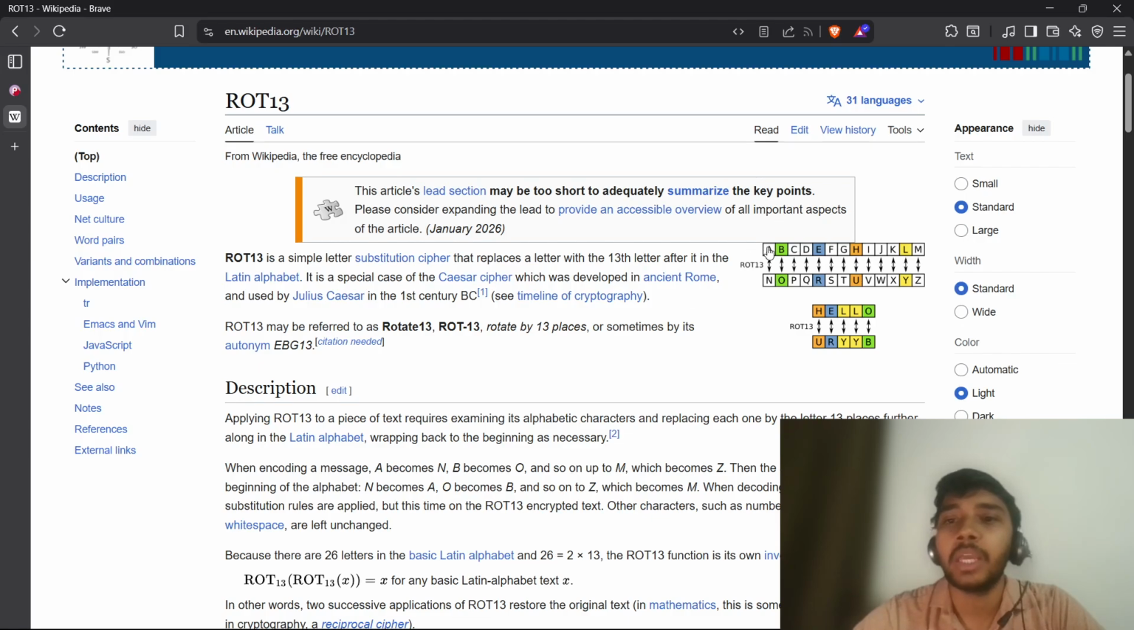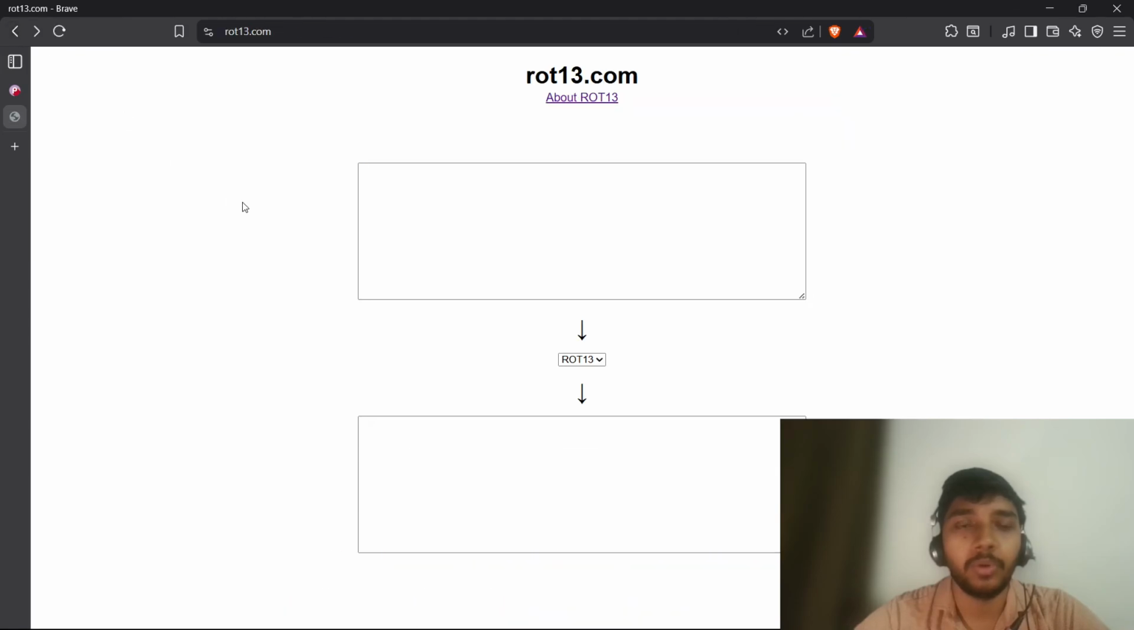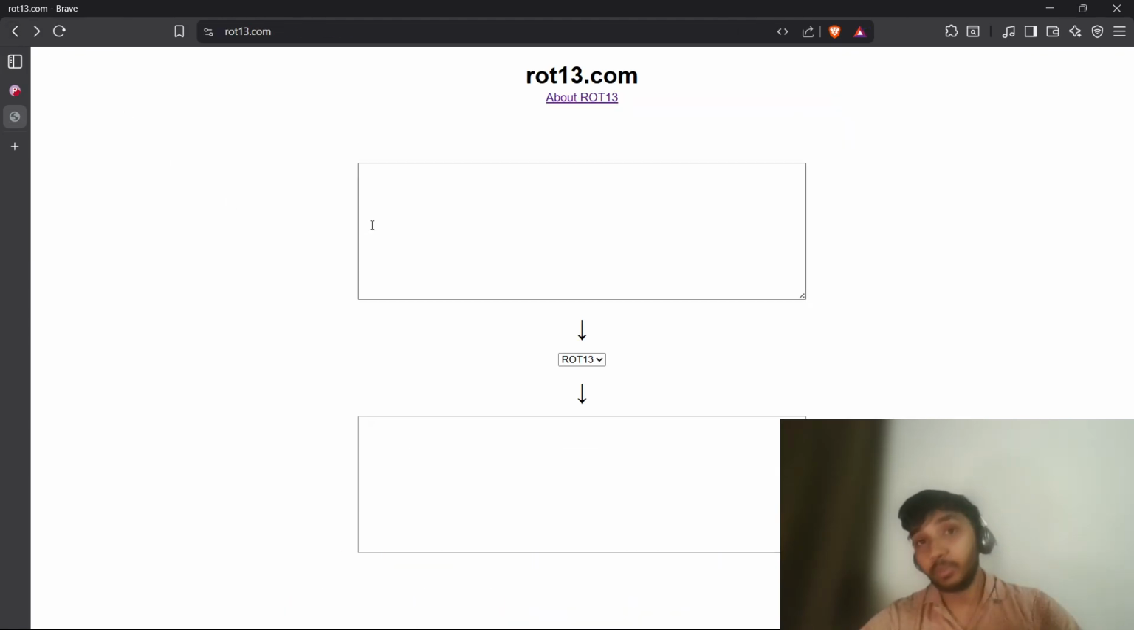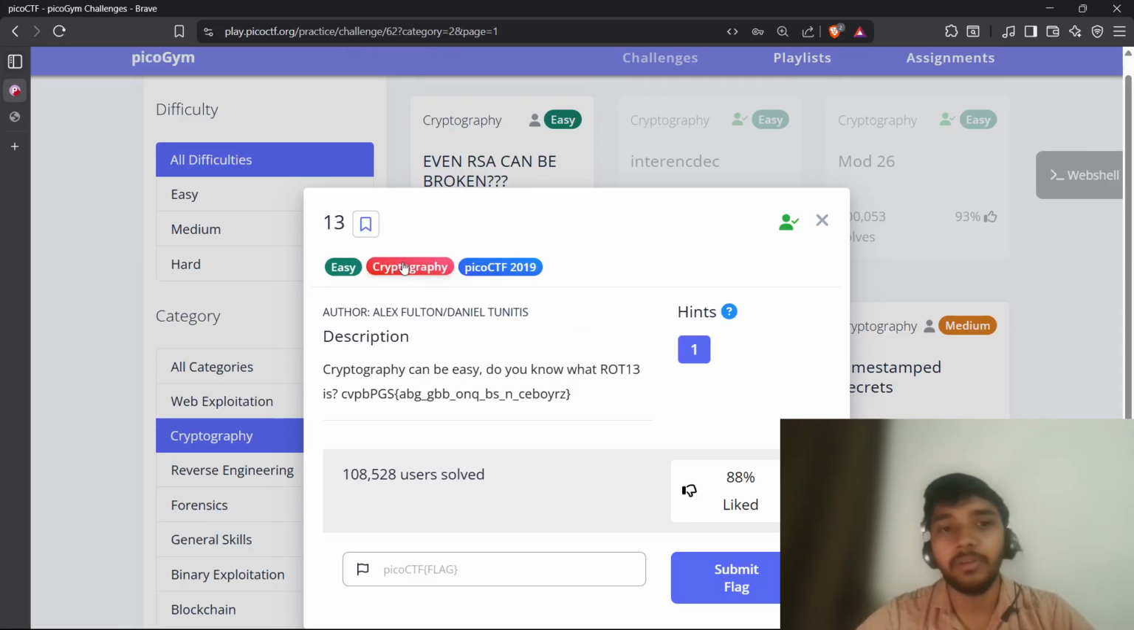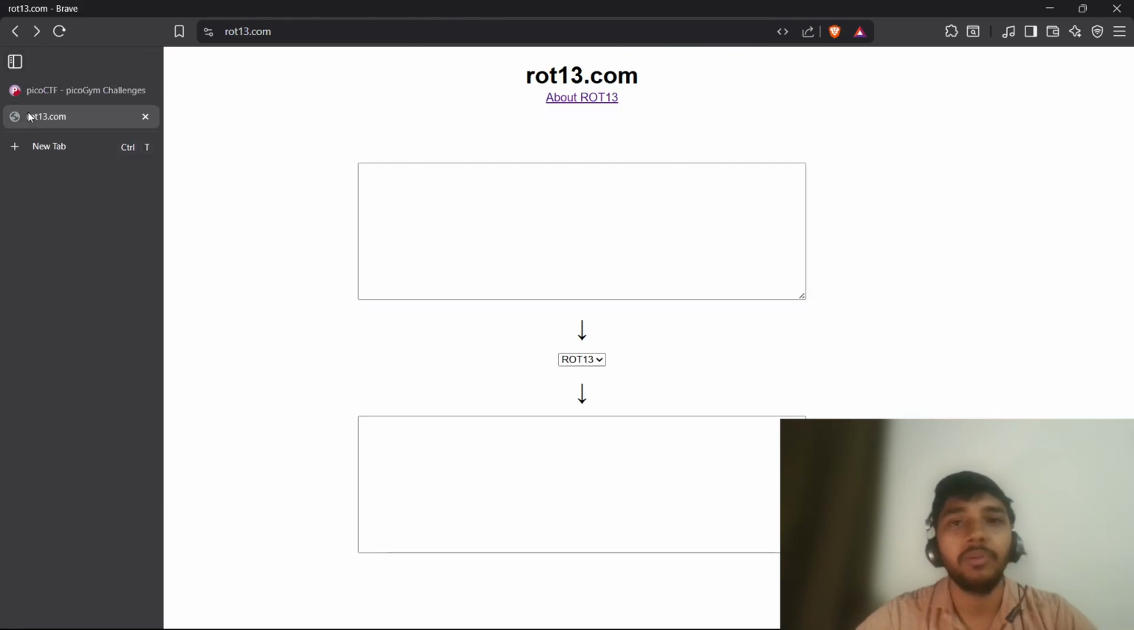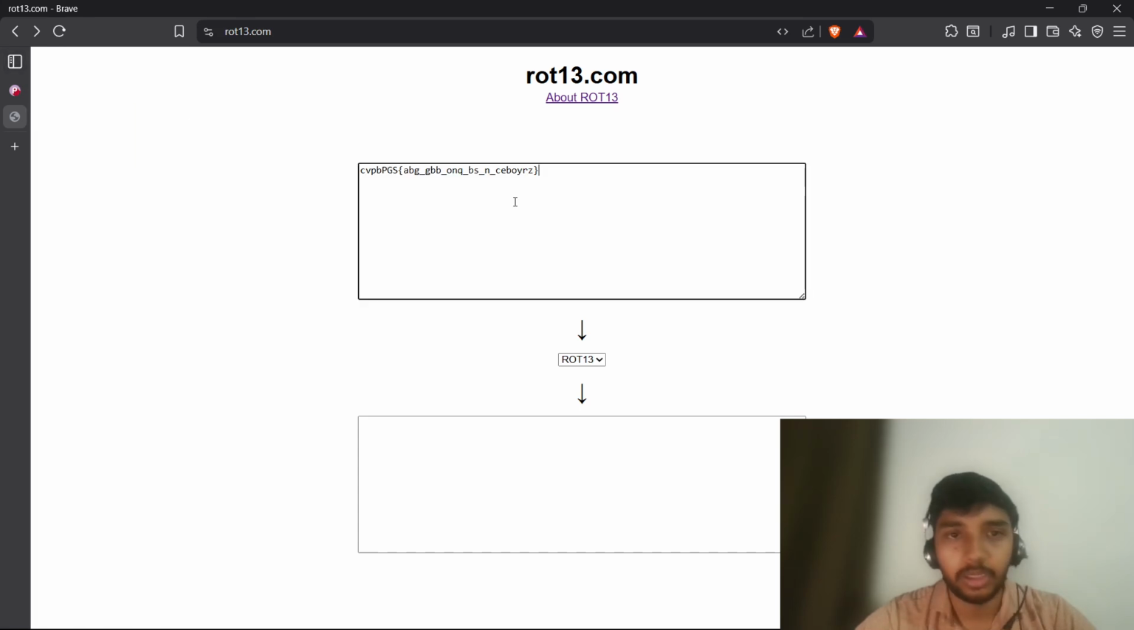For example, A has been replaced with N, B has been replaced with O, and so on. So this system of creating ciphers is known as ROT13. Once we know about ROT13, we can do it with pen and paper. You just take pen and paper, write down ABCD and solve it. Or, in an easier way, we can just copy this cipher from here and place it into this one.